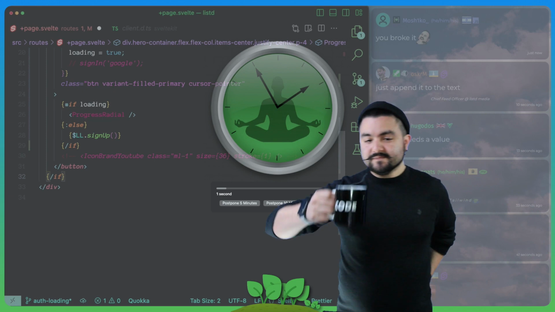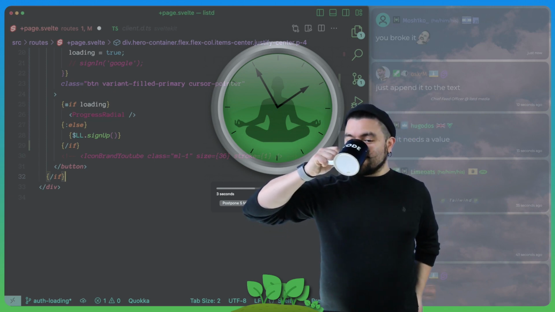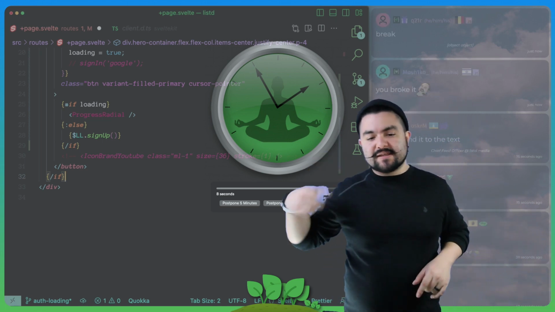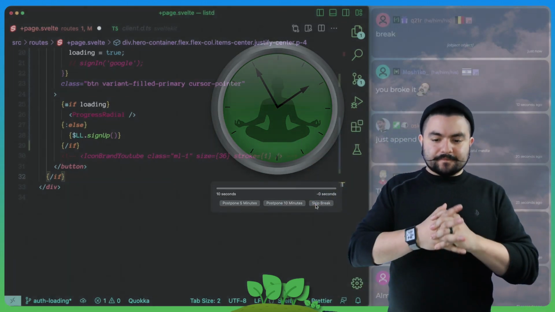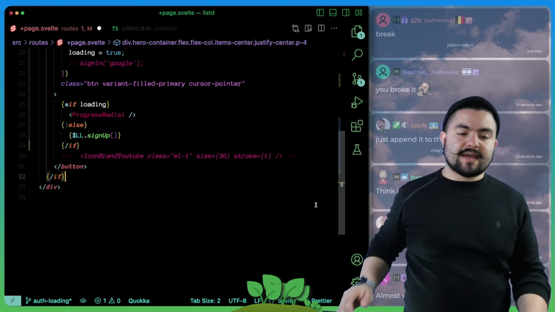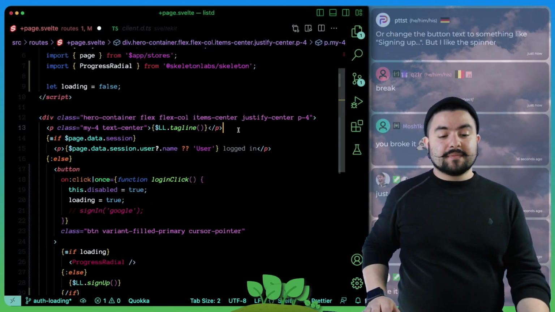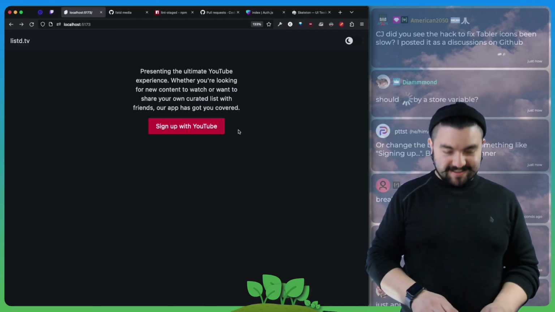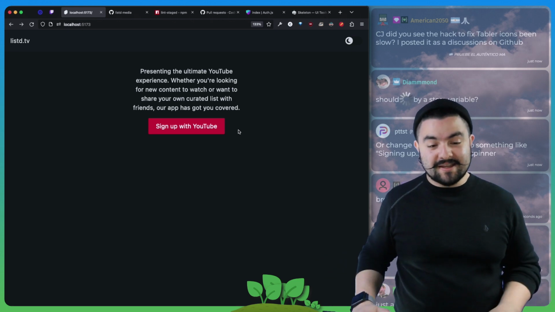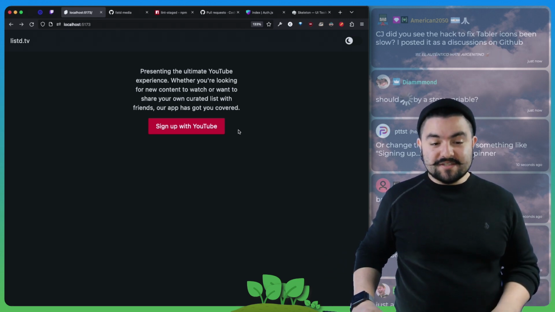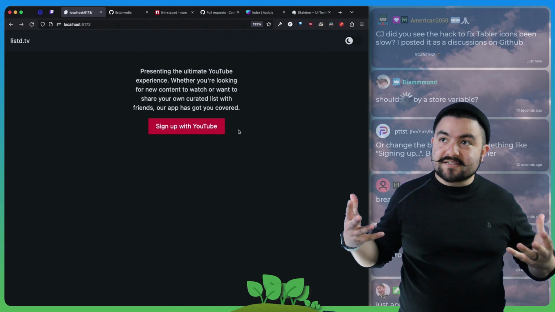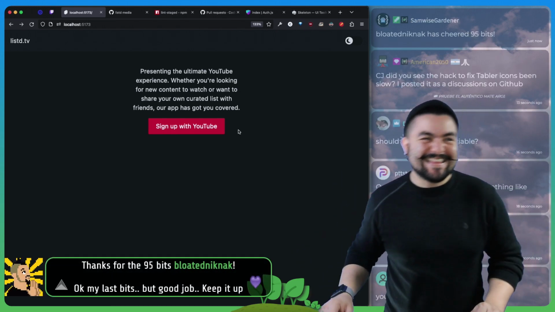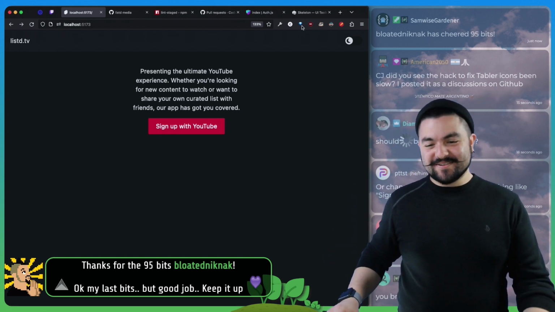Quick break. It said I could pass the value as undefined, and that makes it indeterminate. Yeah, I think I missed it earlier, but somebody asked why am I taking breaks? Everyone should take breaks. Absolutely everyone. If you don't take breaks, you're going to burn out at some point. And everyone needs breaks. It gives time for your brain to process. It makes sure that you're not overworking yourself. So thank you, Bloating, for the 95 bits. Cool. All right.